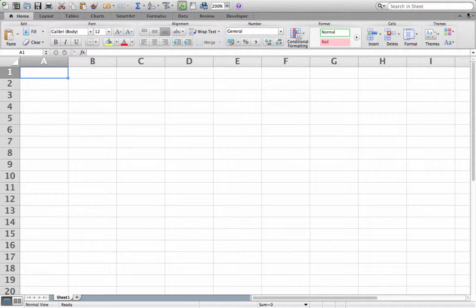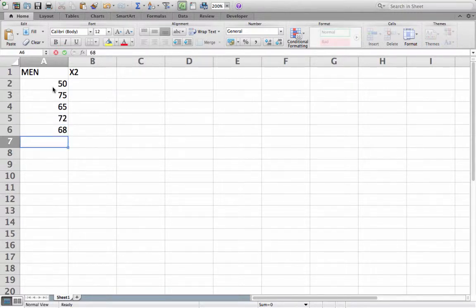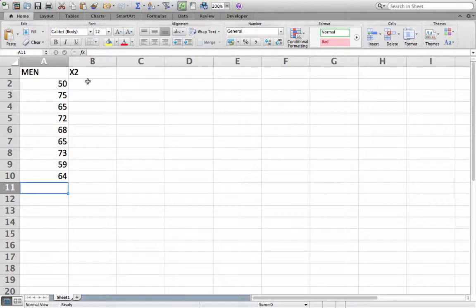And here we are in Excel. I have enlarged the size of the cells to make them a little easier to see. So what you should do in your Excel program is start in cell A1, and we'll type the word men. And in B1, we'll type an X2, which is going to represent X squared. Now it's time to do some data entry. So let's put in the values from the notes. 50, 75. These are individual scores for each of the people who took that test. 72, 68, 65, 64.